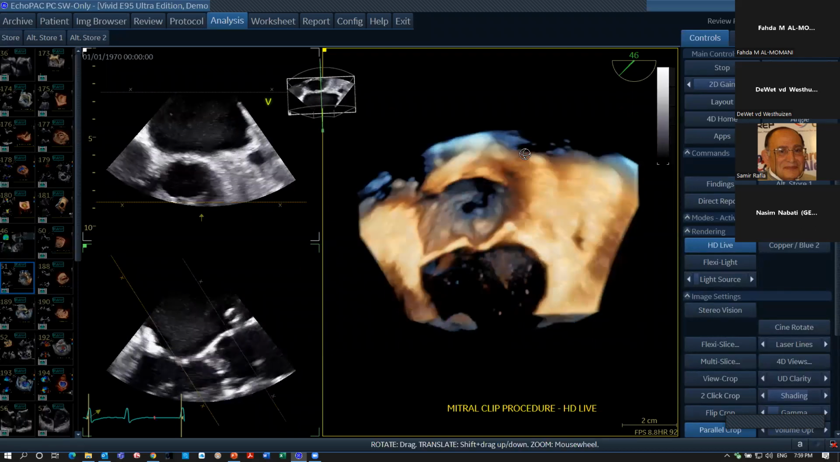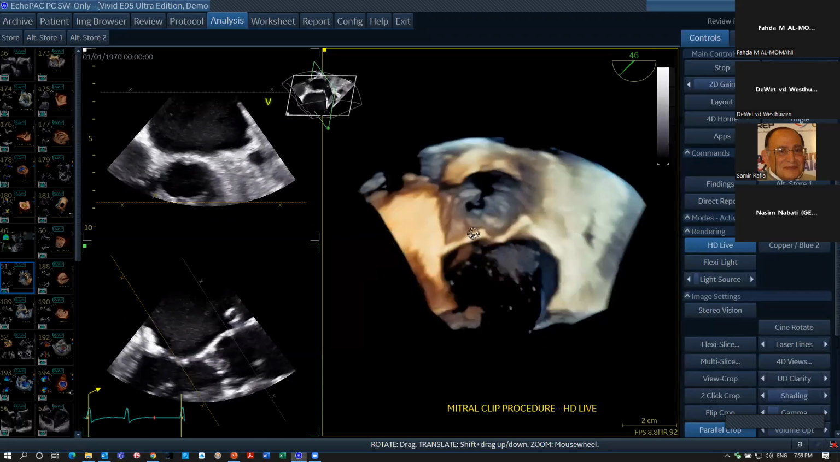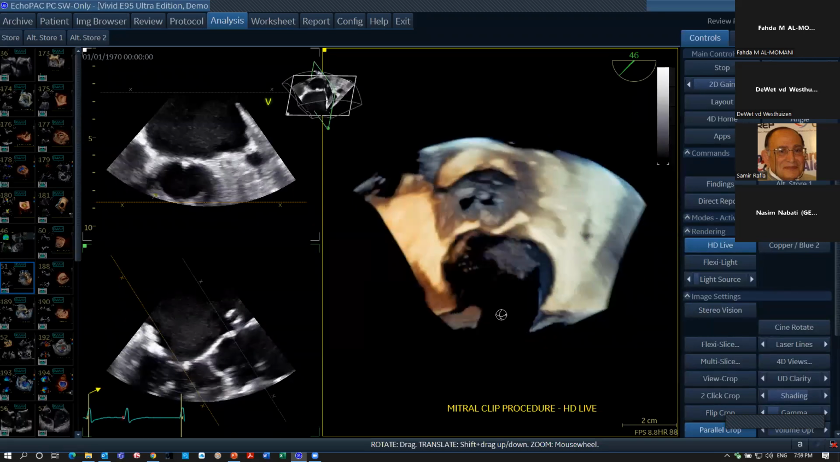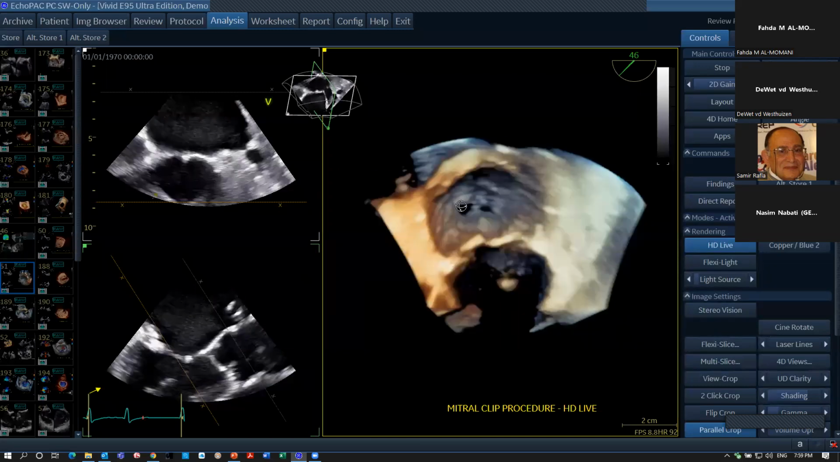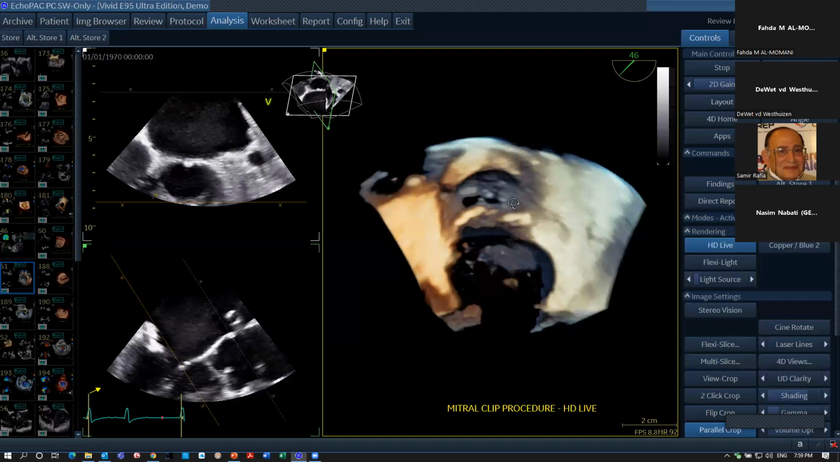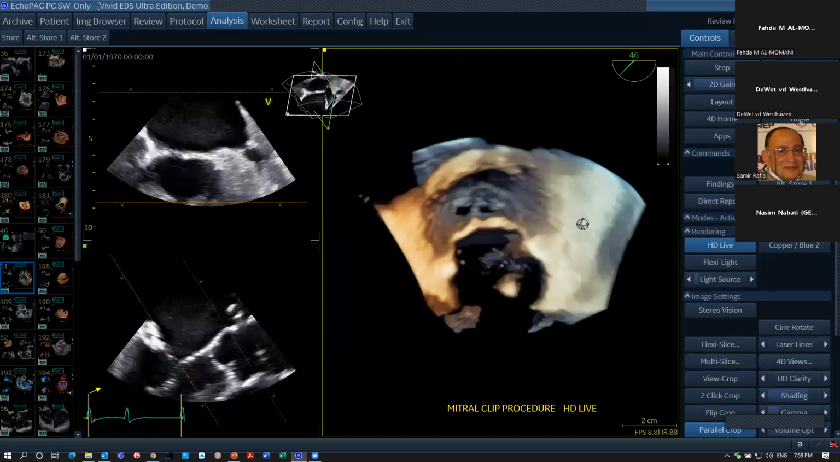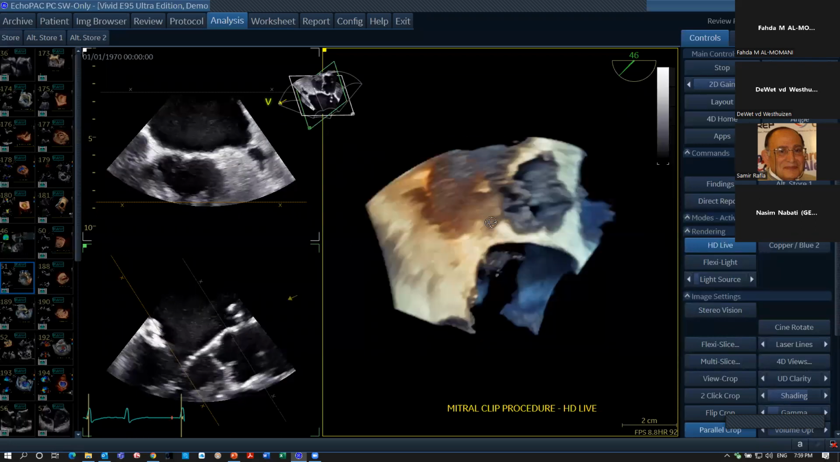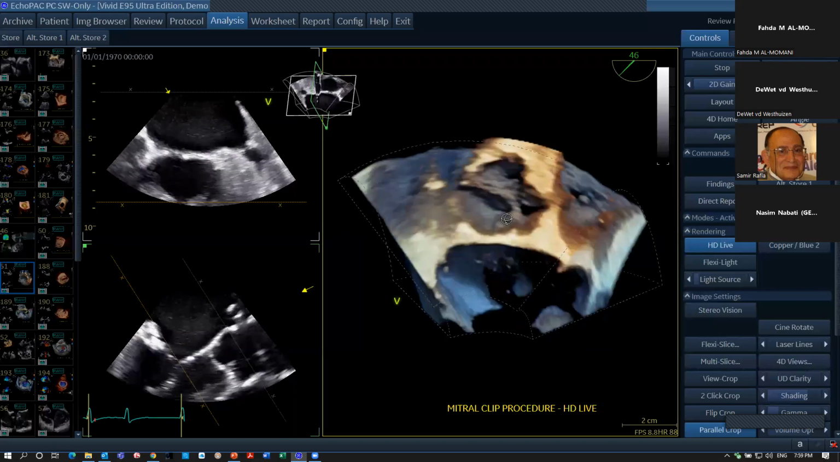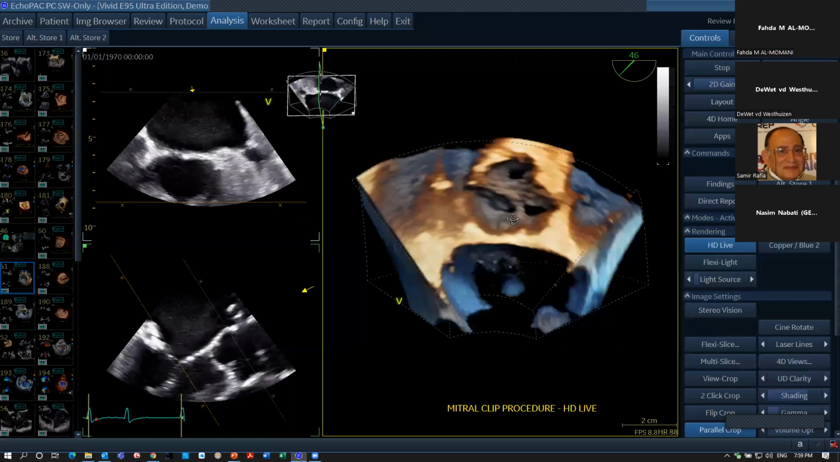And again, this is the anterior mitral leaflet. And again, this is the septum. So this is the non-coronary cusp. This is the left, and this is the right coronary cusp altogether. Or I can just rotate it manually if I want to. Then again, I can see even the coronaries as well.